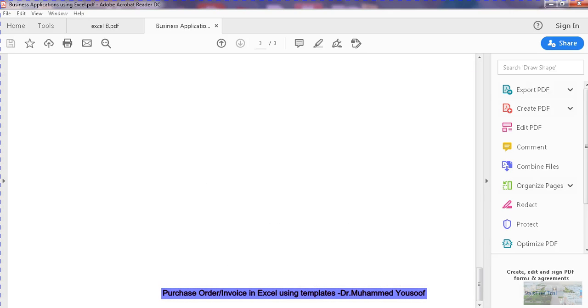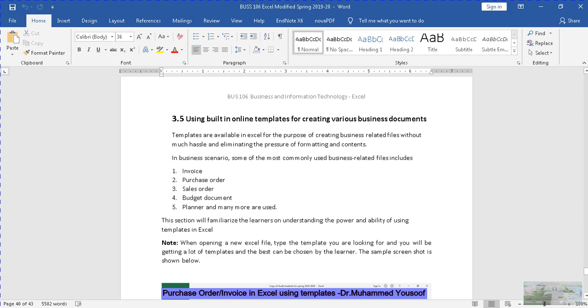Good morning, students. Today we are going to discuss one of the important features of Excel, which is the use of online templates. These online templates are a very powerful tool in Excel. They make it very easy for people to produce many business-related materials such as invoice, purchase order, sales order, budget document, planner and many more. So in this particular recording, we are going to see how we can make use of online templates.